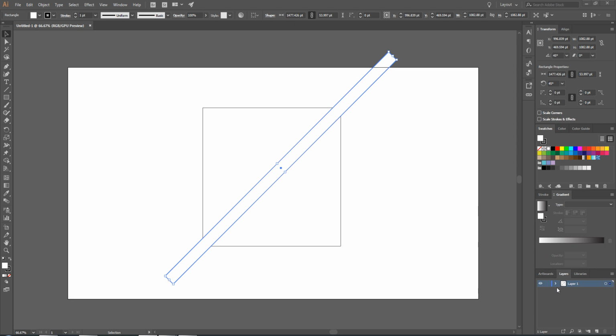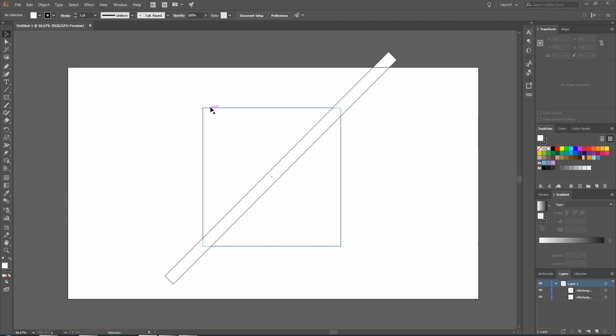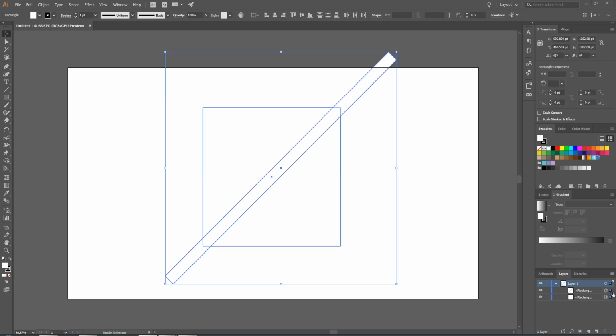And then over here in layers, you always want to double check that you're getting both of these turned on. So if I click to the side, I click this, and then I hold shift and I click the other one. Now we can see both of those have blue squares next to them.